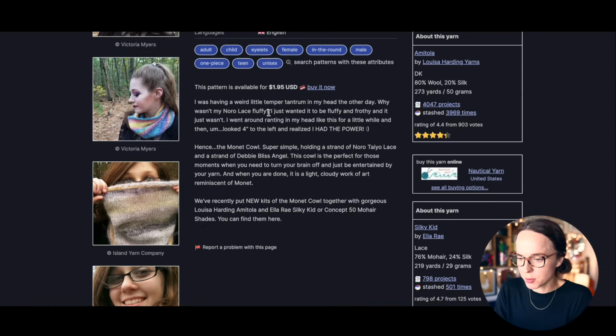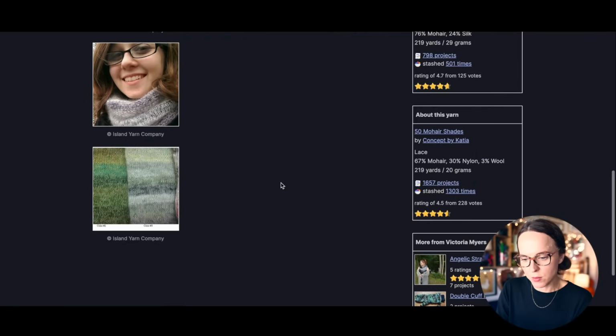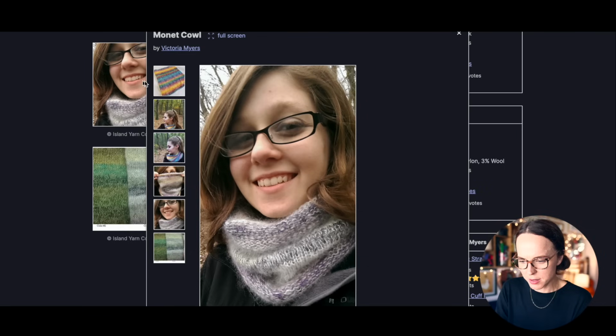I was having a weird little temper tantrum in my head the other day. Why wasn't my Noro lace fluffy? I just wanted it to be fluffy and frothy, and it just wasn't. I went around ranting in my head like this for a little while, and then looked 4 inches to the left and realized I had the power. Hence the Monet cowl. Super simple, holding a strand of Noro Tayo lace and a strand of Debbie Bliss Angel. This cowl is perfect for those moments when you need to turn your brain off and just be entertained by your yarn. And when you are done, it is a light, cloudy work of art reminiscent of Monet. I think that's really beautiful, and what a fun little backstory to that.